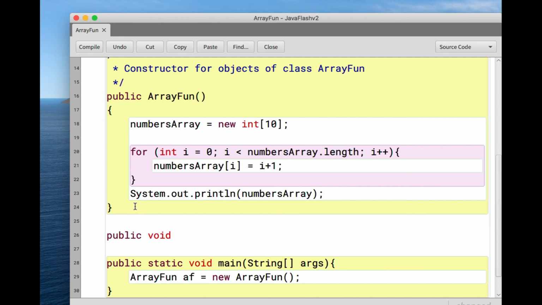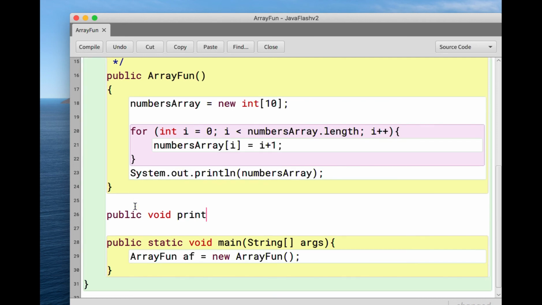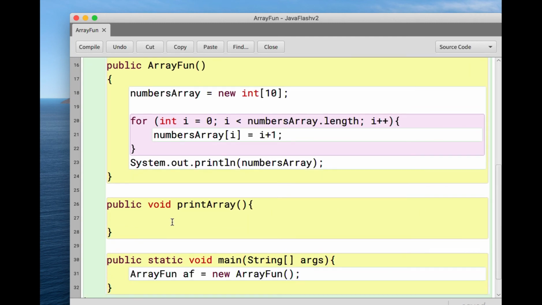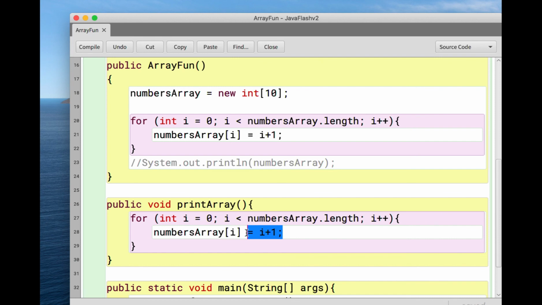I could put a loop right in the constructor, but that's not very clean. So let's do a printArray method. I don't have to pass anything in because my array is an instance variable, so this method can also access it. So let's get rid of this line that doesn't work. And I'm just going to copy my loop because that's going to help me nicely. So now instead of assigning something into the array, I'm going to print it. Do a print so they're all on the same line. We're going to print each item followed by a space to space it out nicely.